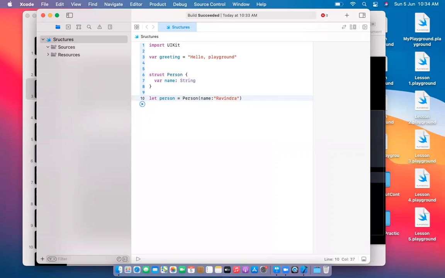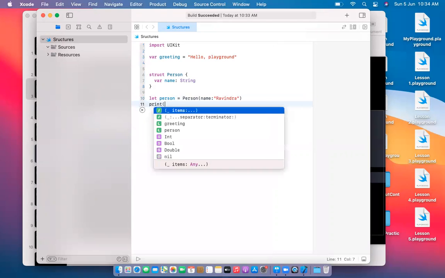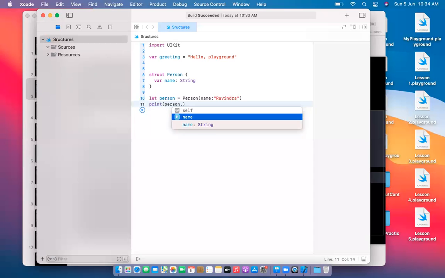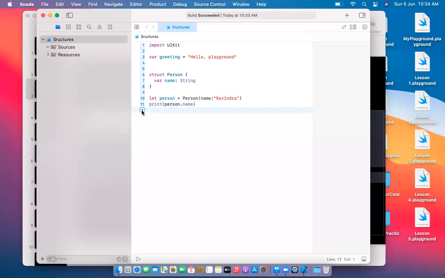And how to call it. For calling, I first have to write the object name, person is the object, dot, then you can see when I press the dot you have the properties related to this object. So we'll have the name. Okay, so when I run this, you can see Ravindra is printed.